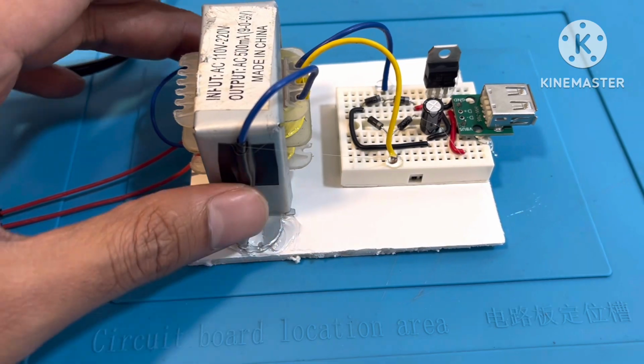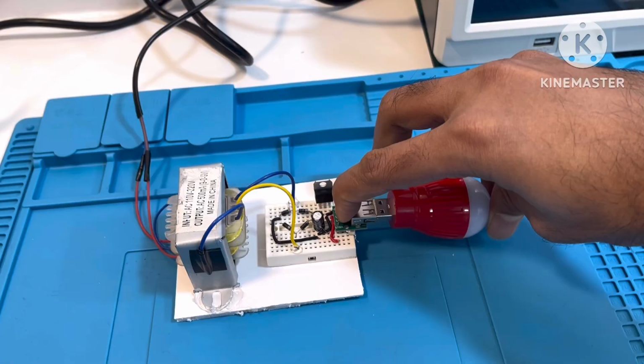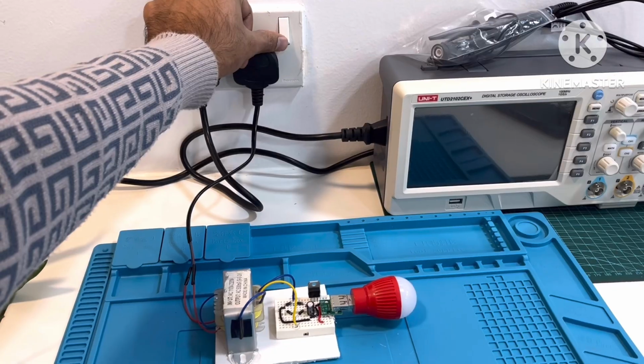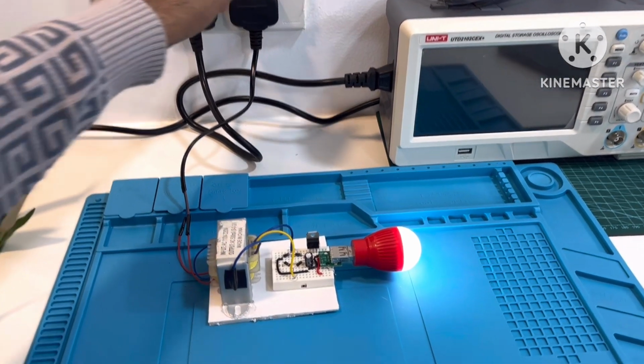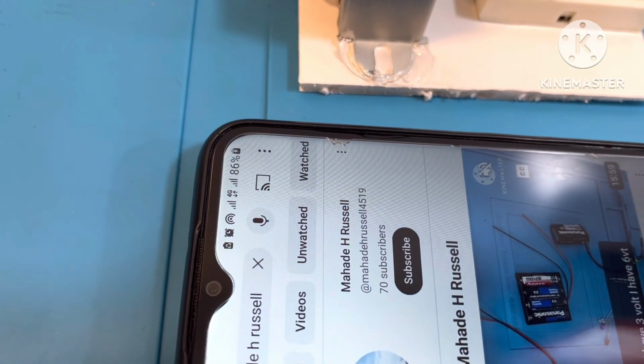Using this characteristic, today I will make a 5-volt DC power source from 220 AC, and I will try to charge my phone from this 5 volt.